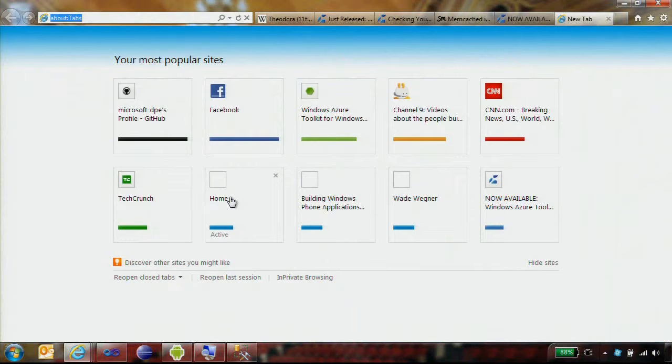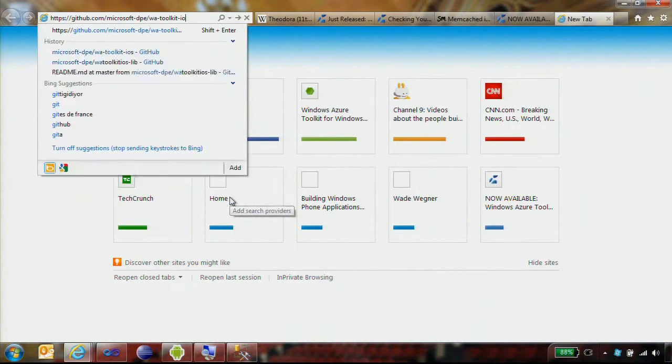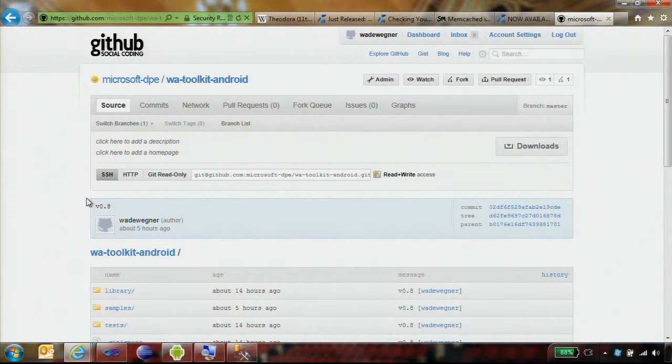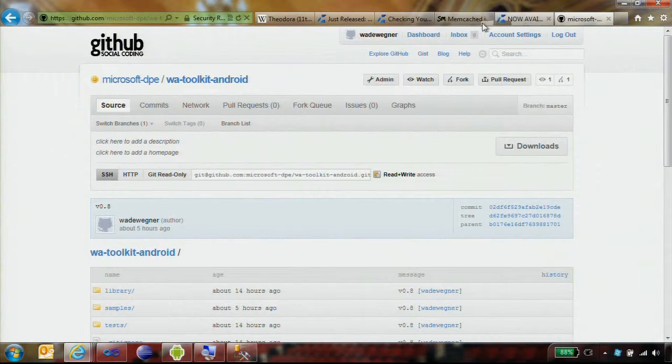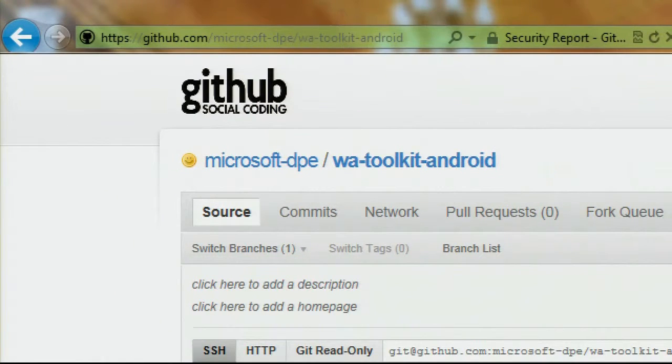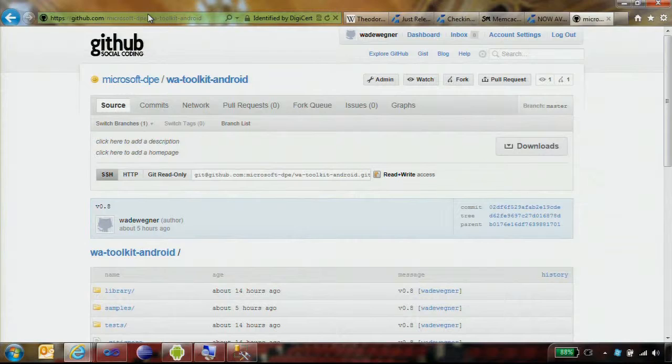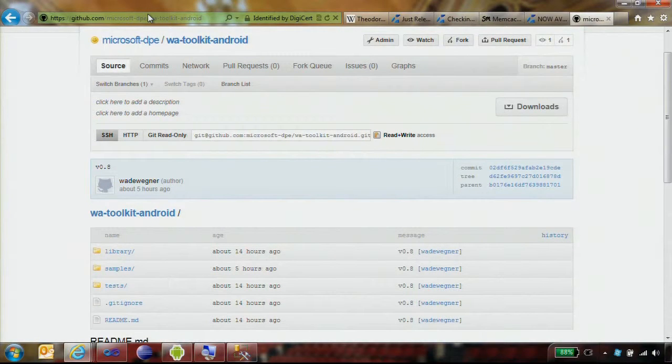So take a look. What we've basically done is place it out on GitHub. If you go to our GitHub repository, you can see it right here. Microsoft-DPE is the organization, and then WA-Toolkit-Android. Essentially, it's got everything out here. It's version 0.8.